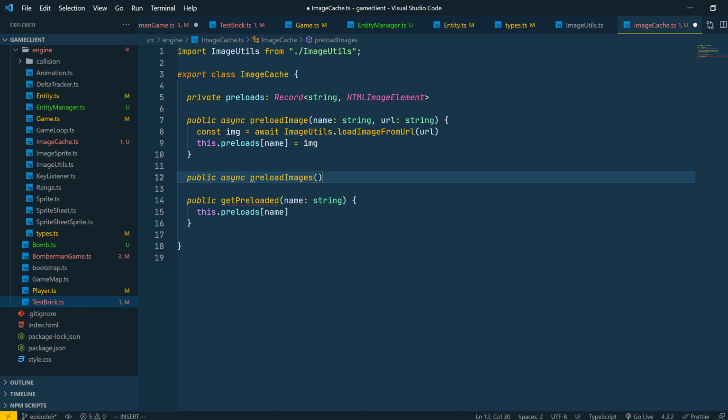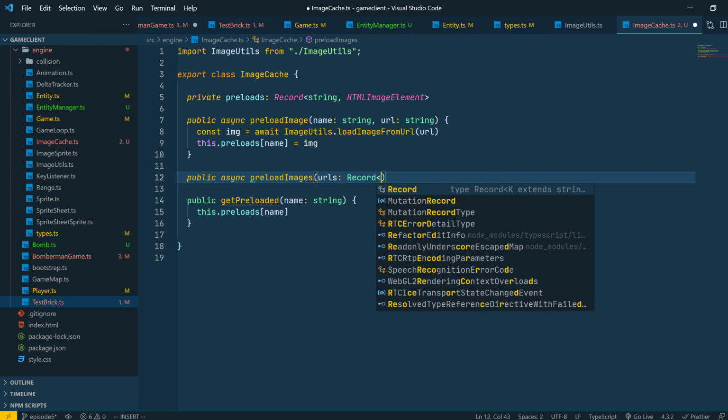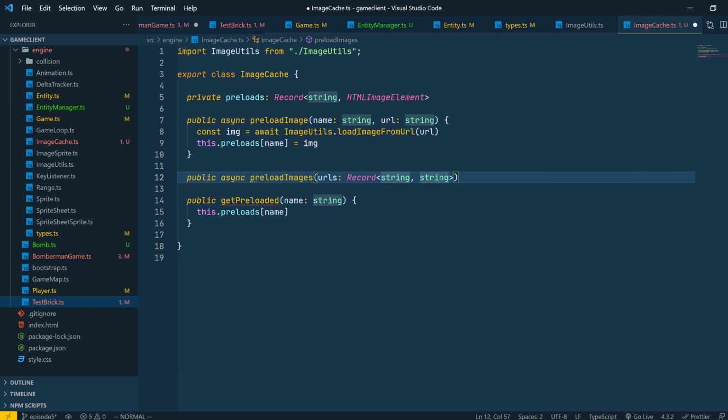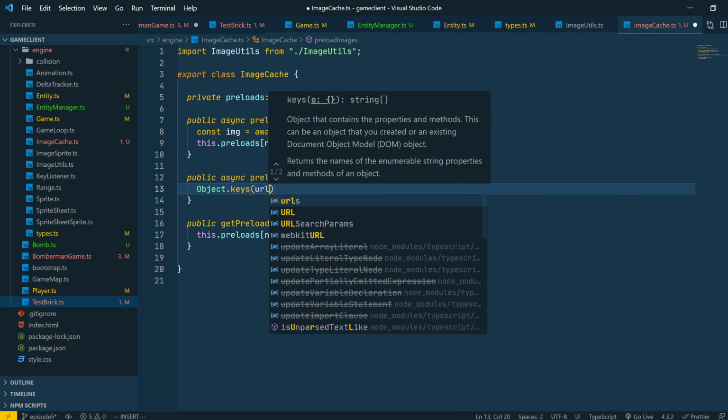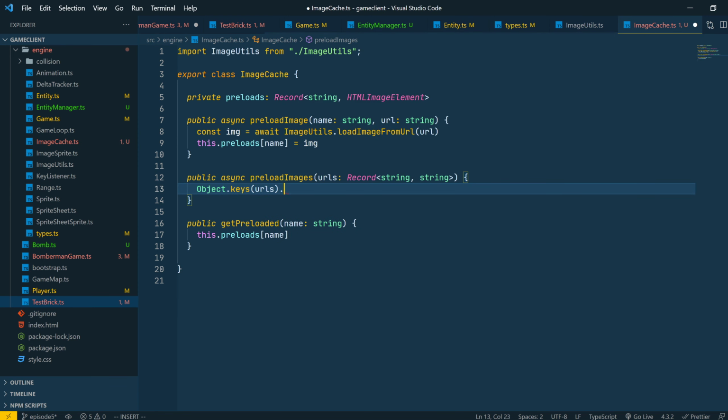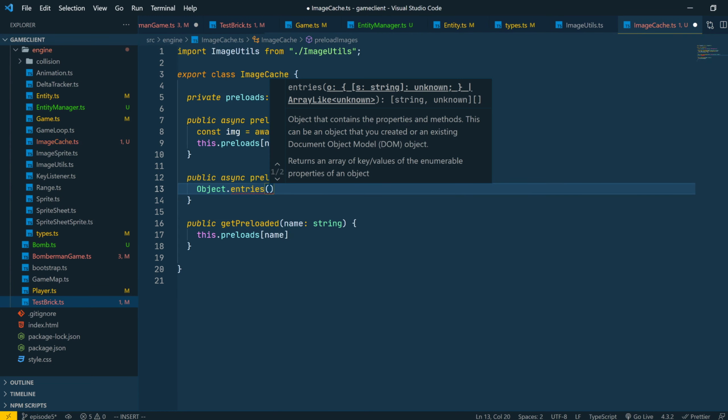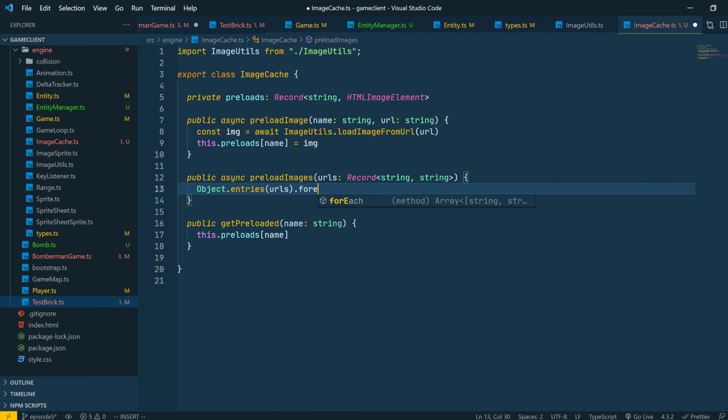And we'll just have like URLs, a record of strings. Object.keys URLs, I mean, it could be entries of URLs. Wait, one thing. We can probably load them all together, right? At the same time? Yeah, we can just load them all together. Object.entries.map.